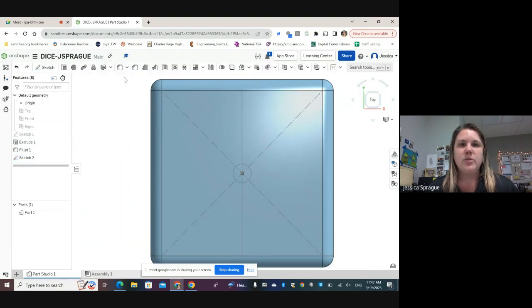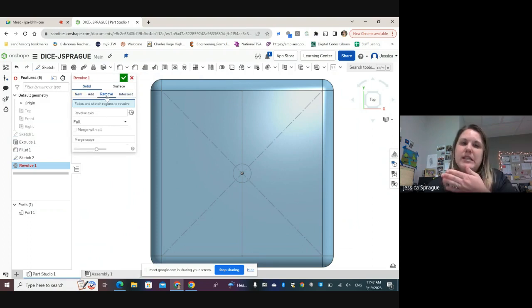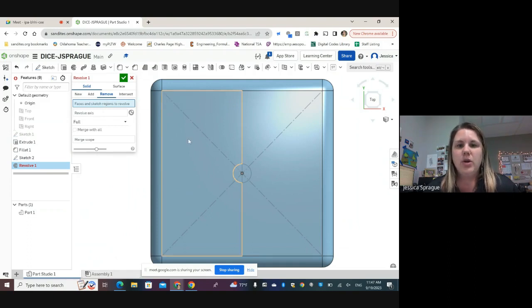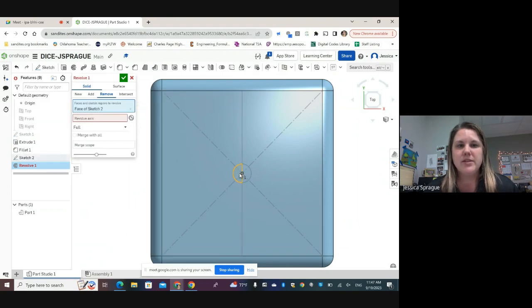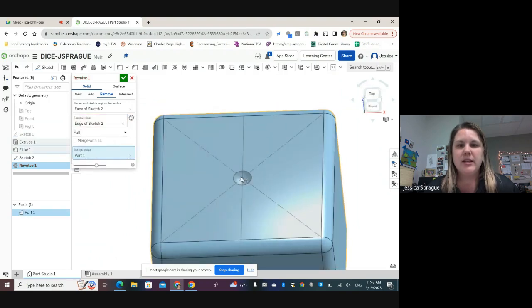So now we're ready to do our revolve. We'll select the revolve tool. We need it set to solid, and we need it set to remove because it's going to take a scoop out of that circle. So we are going to select for the faces and sketch region to revolve, we'll select one half of the circle and then click inside the revolve axis and select the line that you drew, and it's going to create that little divot scoop.